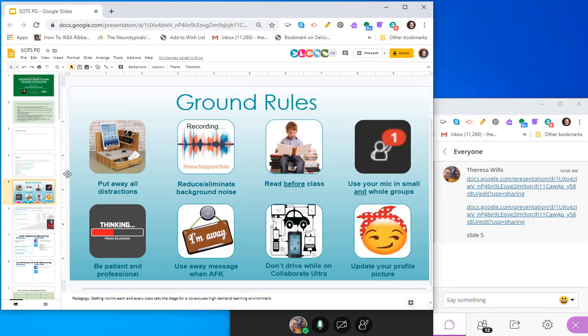Slide 5 is our ground rules. These are the ground rules that I use with my students. You can create your own ground rules, but make sure you say them so that students understand the importance. So make sure you put away all your distractions. You will be engaged today, and you'll want to make sure that you have your full attention. We are recording, and so reduce or eliminate your background noise.